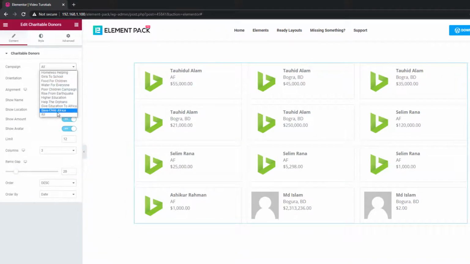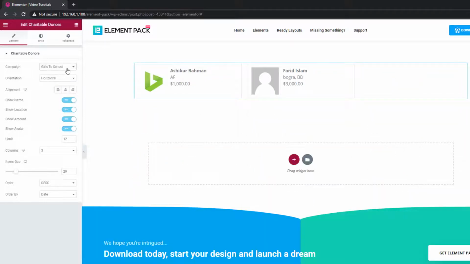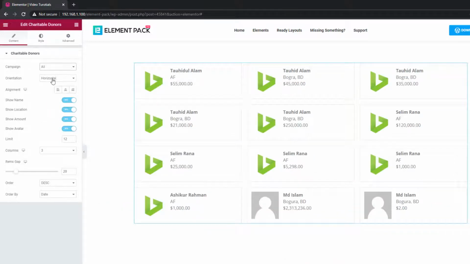From the Content tab, however, you can select the donor info for any specific campaign or leave it by default to show all. You can change the info orientation for each individual piece.